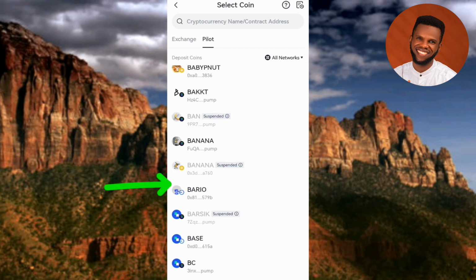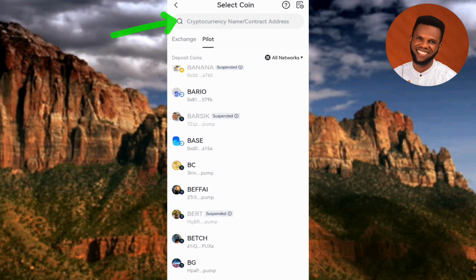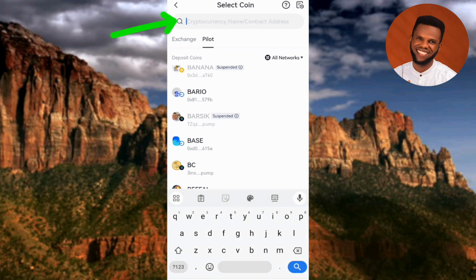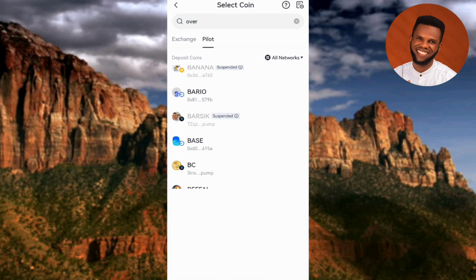So guys, to find it easily, you can use the search icon at the top. So let me tap on the search icon. Then what I'll do right away now is to type in OVER. So let me type in OVER, then let me tap on search.